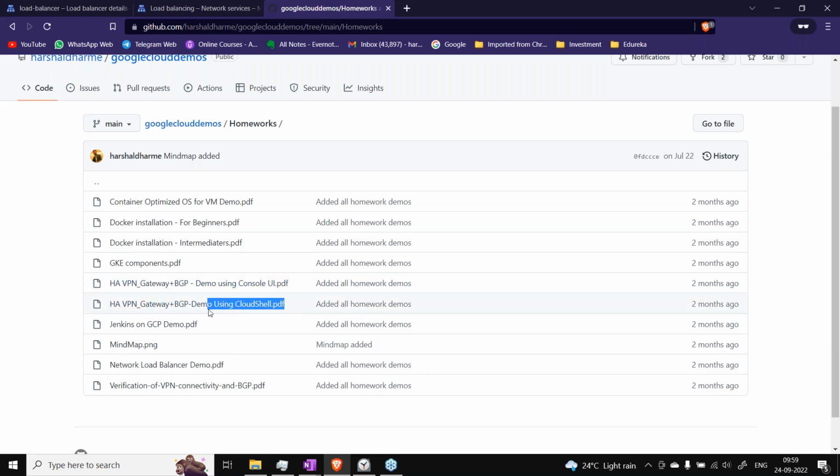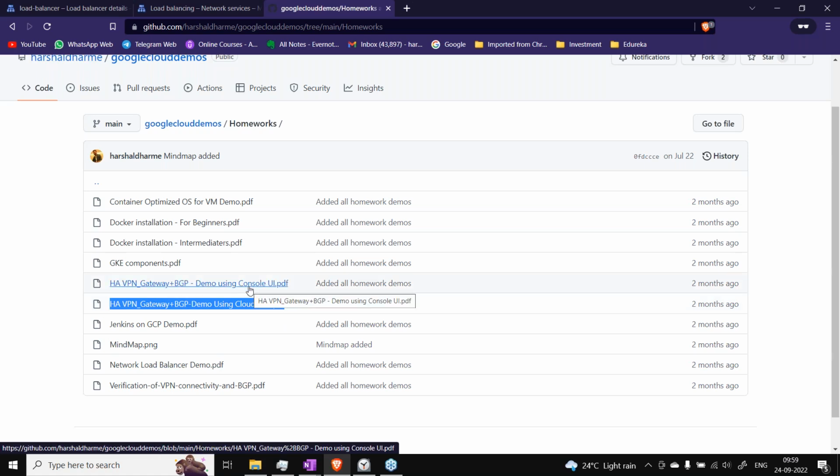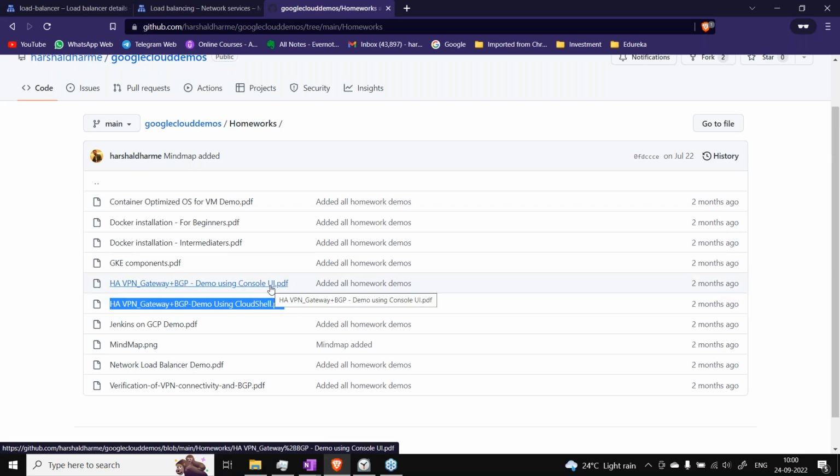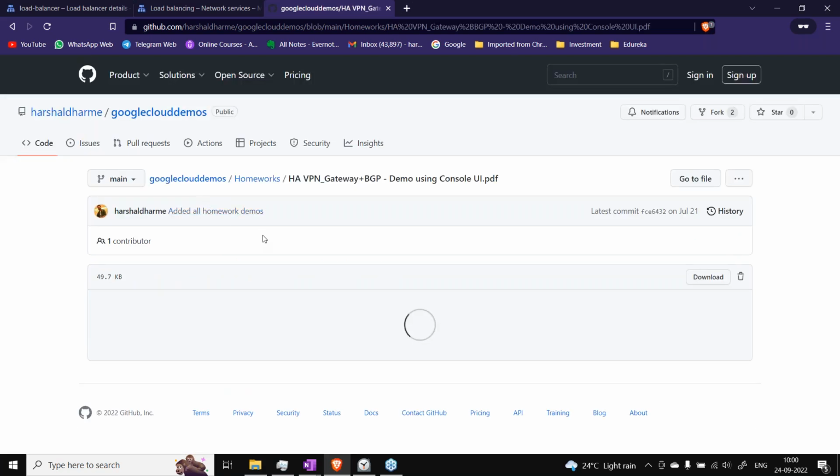So I had given a Cloud Shell PDF, but I also have the steps on how to create a high availability HA VPN using the UI also. I don't have screenshots. I have a table.